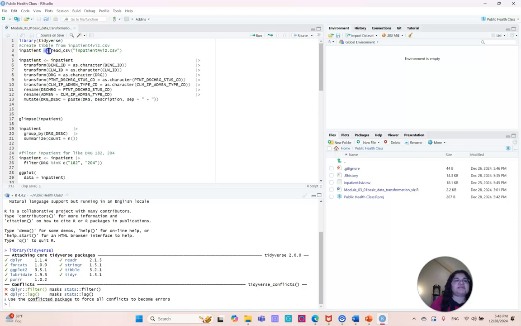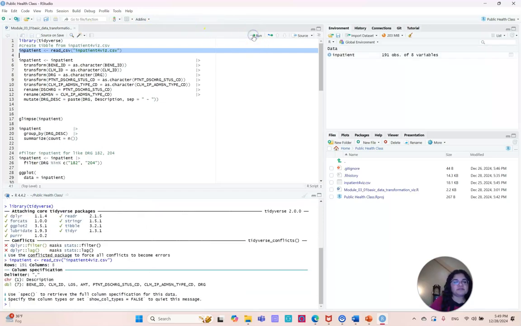This is an assignment operator, and it's basically an arrow that is facing left. This is saying read inpatient for viz.csv using the read underscore CSV function and put it in a table called Inpatient. So let's just do that. Pressing run. So here we go.